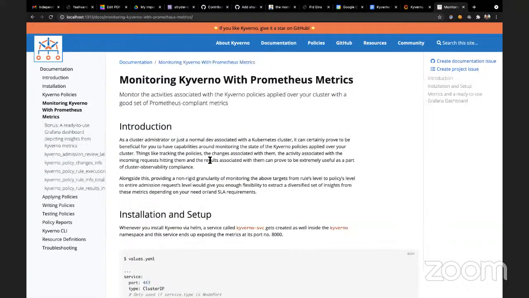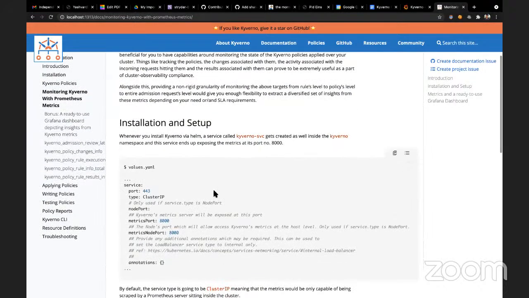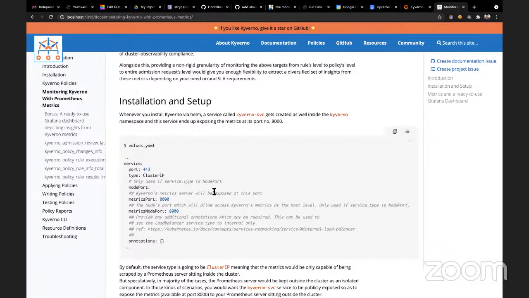And as a part of it, the docs are pretty straightforward. They're not over-explained. The whole idea is that I'm giving a quick intro on why this is needed and how it would be useful, and then a quick installation and setup. So it's Helm oriented, basically.